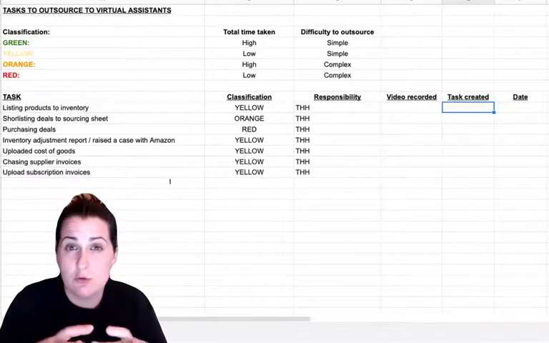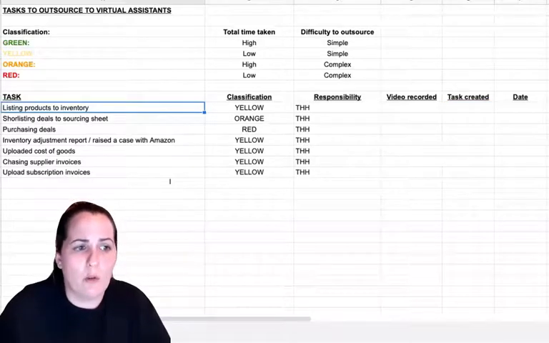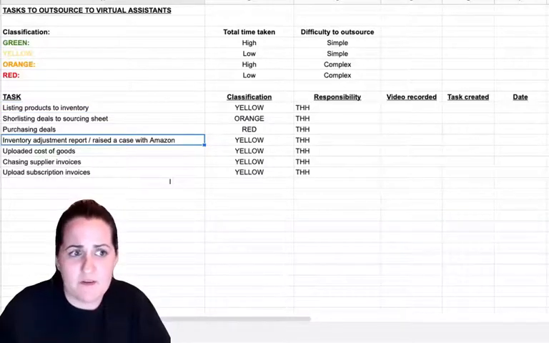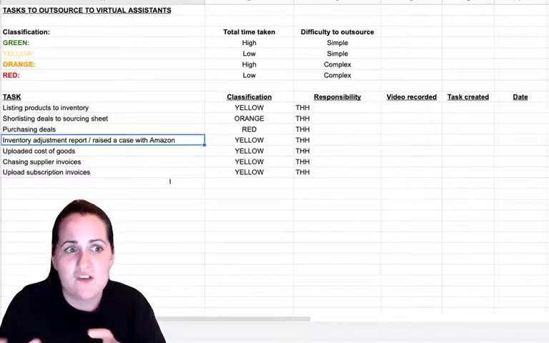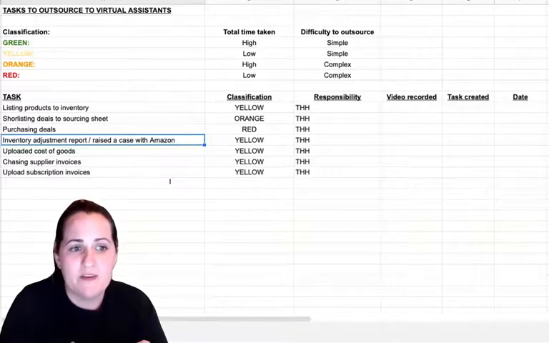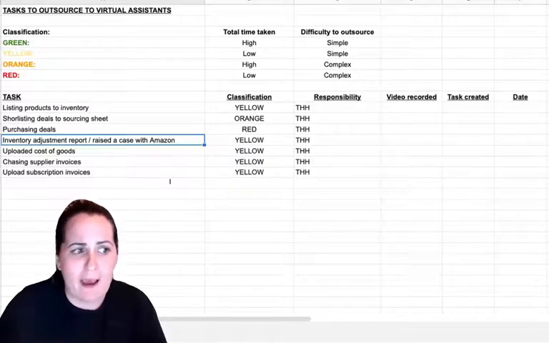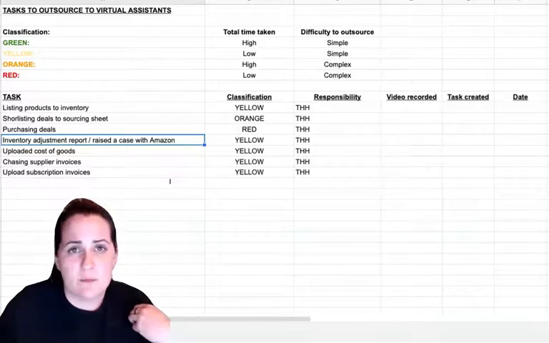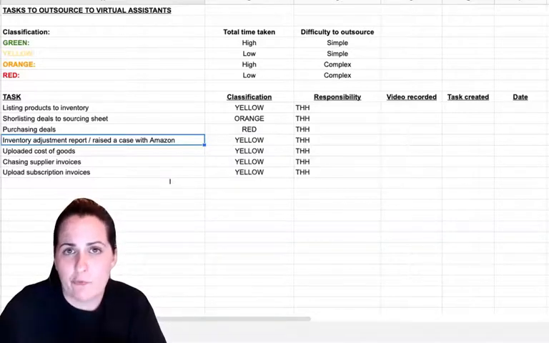They're usually short, snappy, generic processes, like listing products to inventory, or in this example, running an inventory adjustment report and then raising a case to Amazon. Once it's exactly the same process again and again, following the same format, it's just different variables, such as different products to be listed, or different transaction IDs and ASINs to be ported into the case you raise to Amazon. Overall the process is exactly the same, and it's nice and quick and simple to get a video recorded, get the task with all the information in, and then outsource that to an individual.